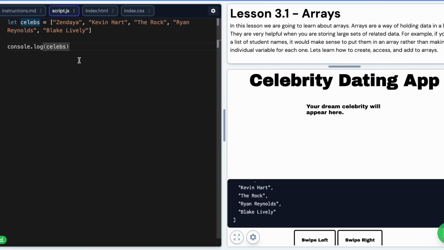Well, the way you do it is you put braces. So remember, the name of this array is celebs. I put braces. And then what would make sense is that if this was 1, 2, 3, 4, and 5, right? So let's try that out. So this is just their positions. We call this the index. 1, 2, 3, 4, 5, right? Zendaya is at index 1. Kevin Hart's at index 2, index 3, index 4, index 5.